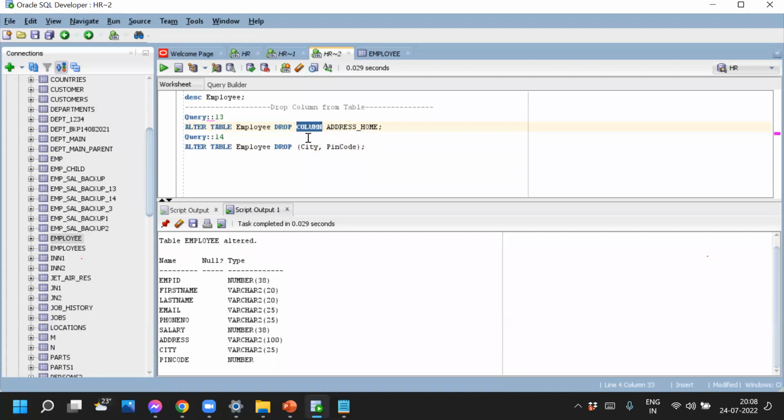When you are mentioning a single column name, you mention the COLUMN keyword, but here we don't need the column keyword. Inside the single bracket, you can mention multiple things, whichever columns you want to drop.